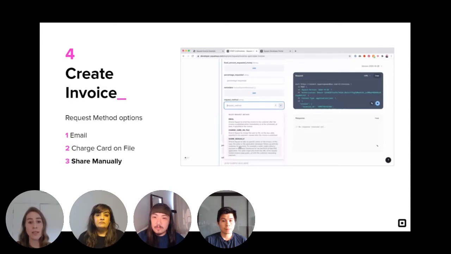Next option, if you choose charge card on file, you can automatically charge a customer's card and a paid invoice will be sent to the customer upon publishing the invoice. And lastly, you can select the share manually option. Use this option if you want to share the public URL with the customer your own way, so in a custom email template or via SMS. Let's go share manually today because we're just testing things out.